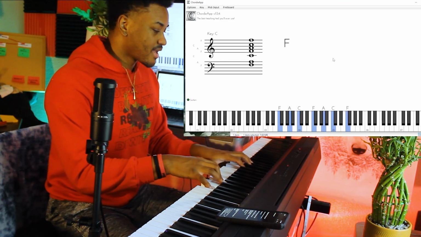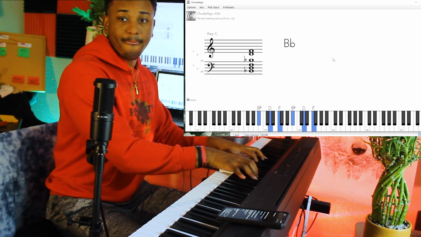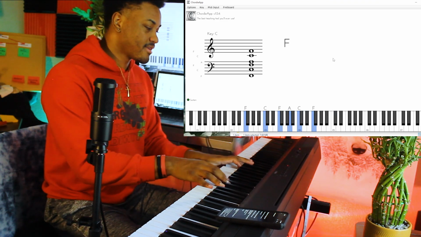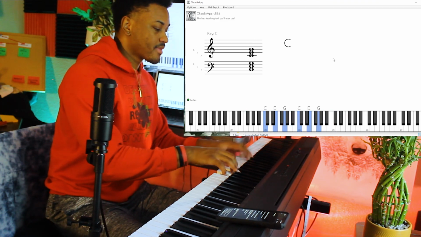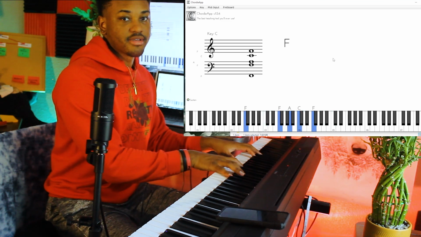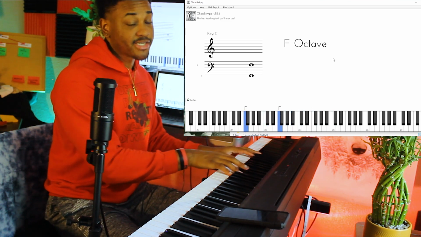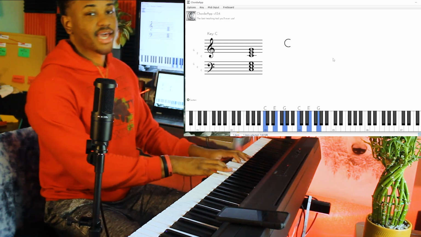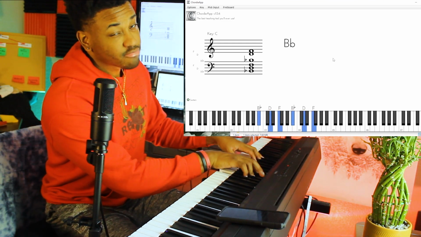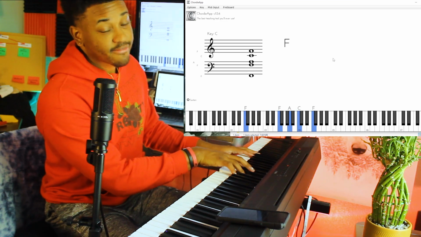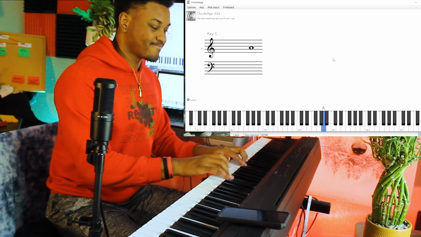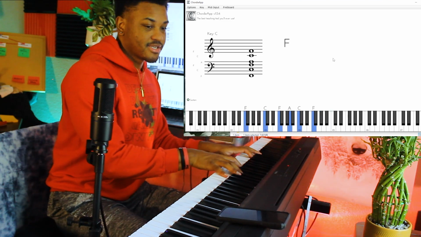So, as you can notice, that F almost sounds like 1 in this scenario. So the F almost becomes like a surprise resolution. So our ears are like, okay, we're in C major, cool. Then we hear B flat. We're like, and then we hear an F. Not the best explanation, but pretty much.